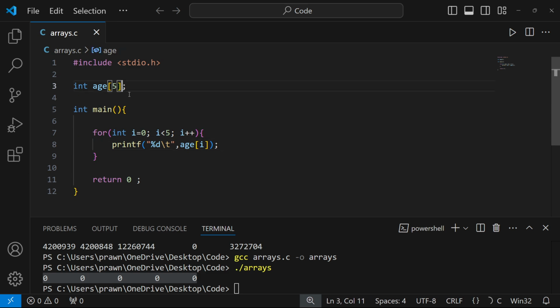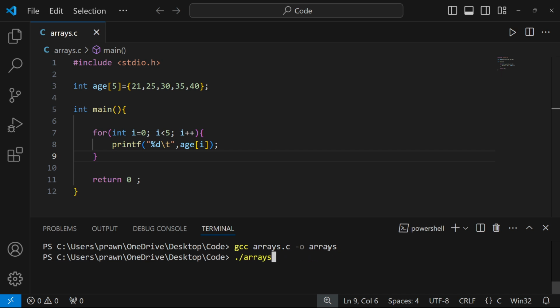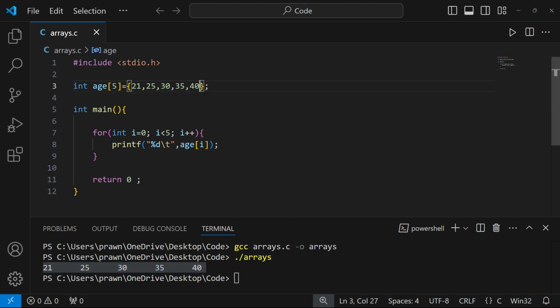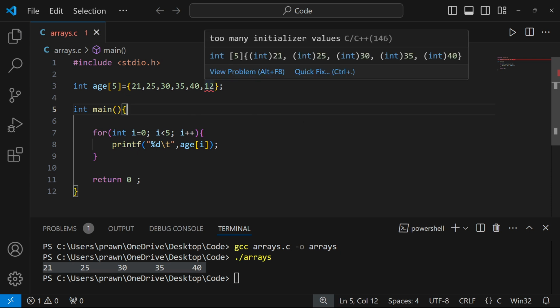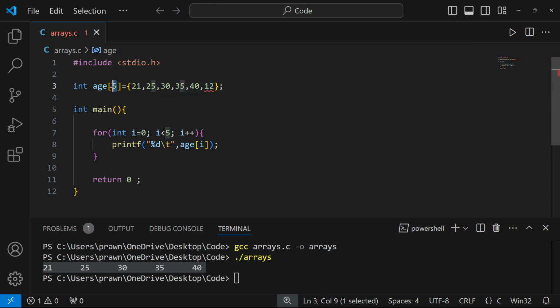This is how we can access the elements of an array. So I'll just reinitialize it. Let's run this. As you can see, this is how I can use a for loop to print the elements of an array. Like I said, if I give an extra element, my compiler will give me an error saying too many initializer values. This is happening because my array can only store 5 integer values, and since I'm specifying an additional value, my compiler is giving an error.